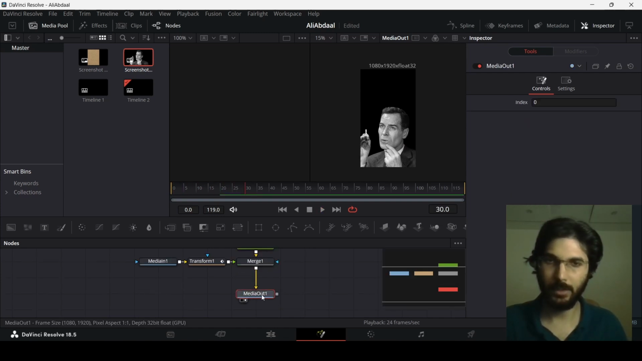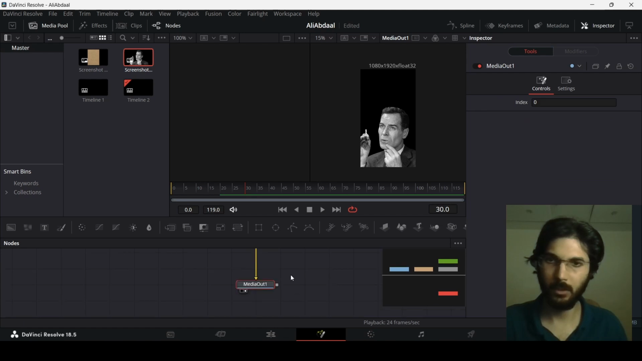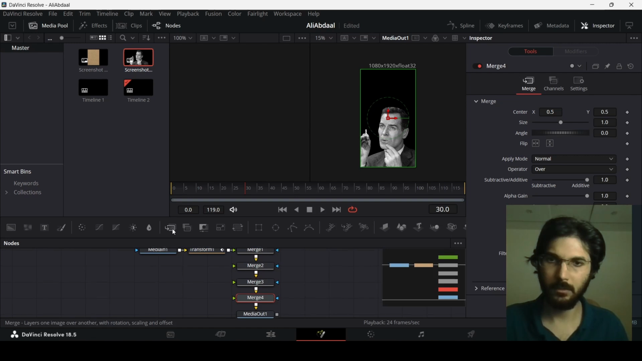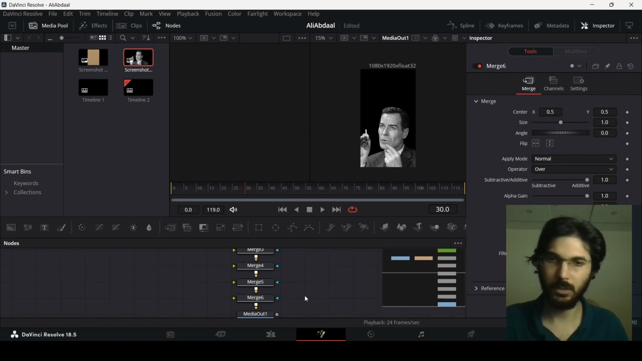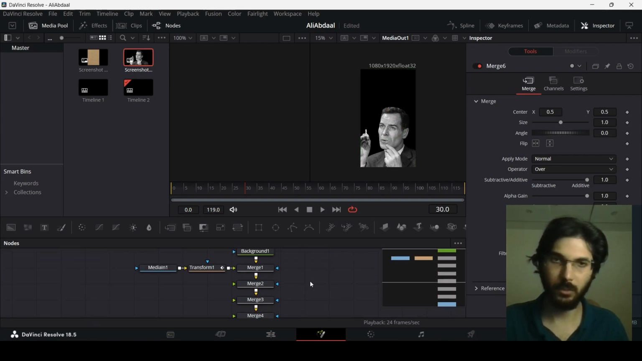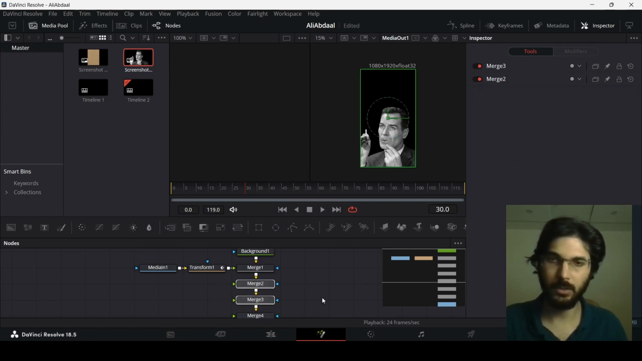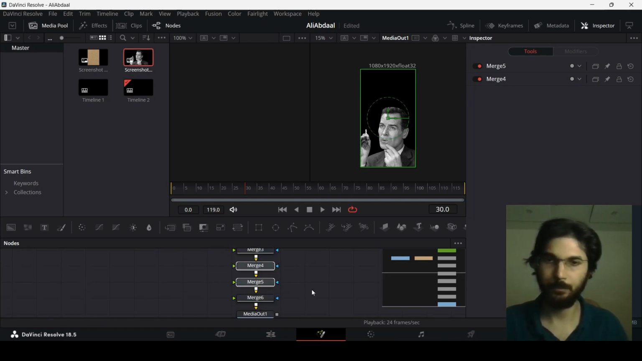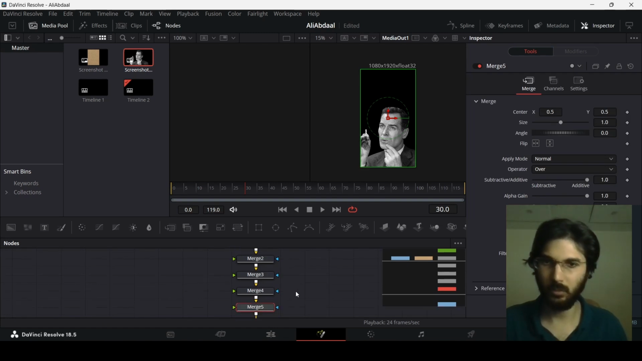All right, now let's go ahead and add in our text. So go ahead and select your merge one, then select these merge nodes up till 6. The reason why we are doing this is because we want to use these two merge nodes as the background for the text highlights. And then we're going to be using these two for the text themselves. So let's just remove this.